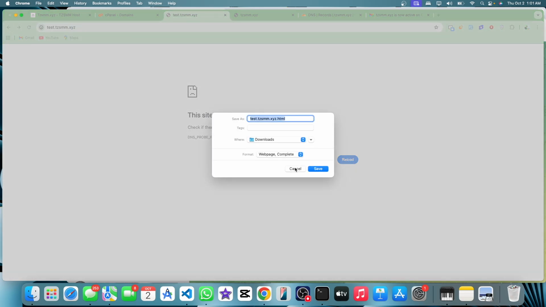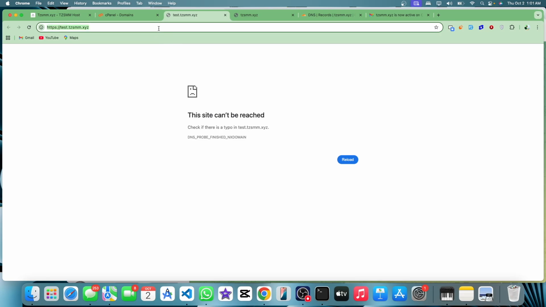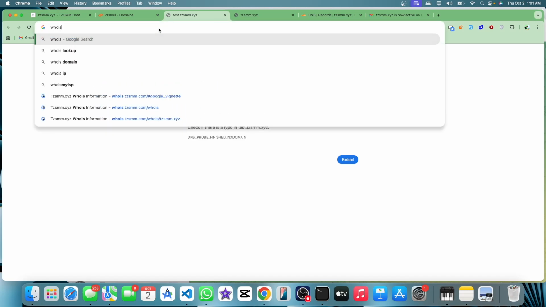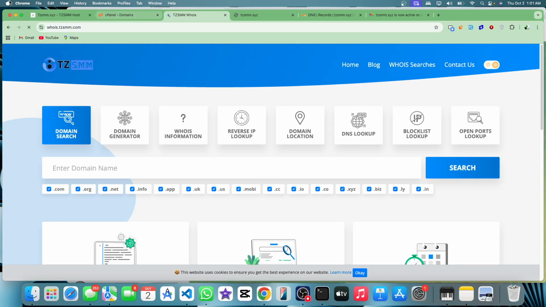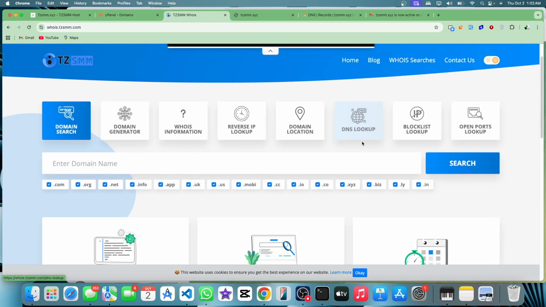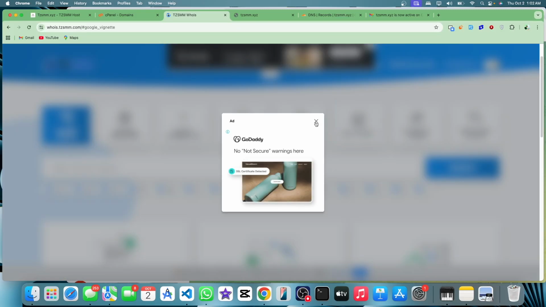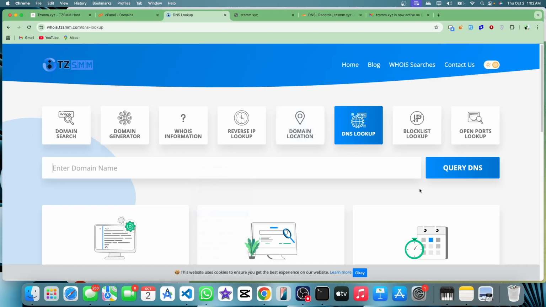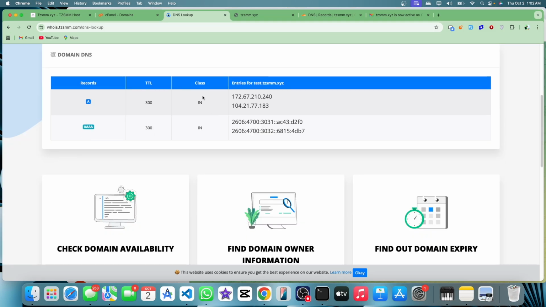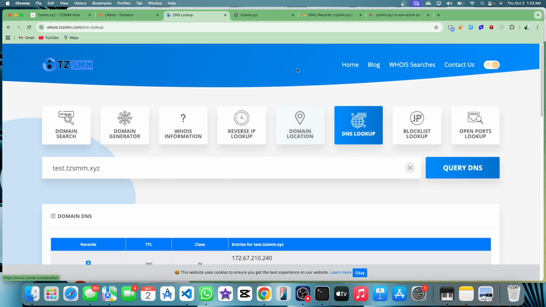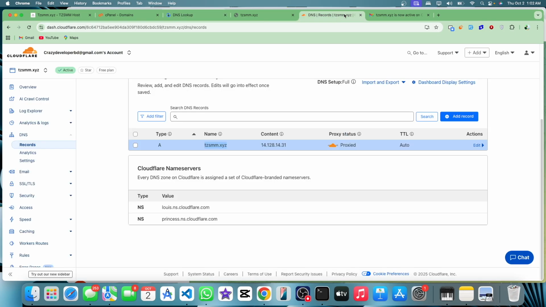We can test it using the Wiz service. So if we visit wiz.tzsmm.com, here we have to select DNS lookup, and we have to paste our subdomain name and query DNS. You can see there is no A record. It's Cloudflare's default record. So for that we have to go to our Cloudflare account, then DNS records.